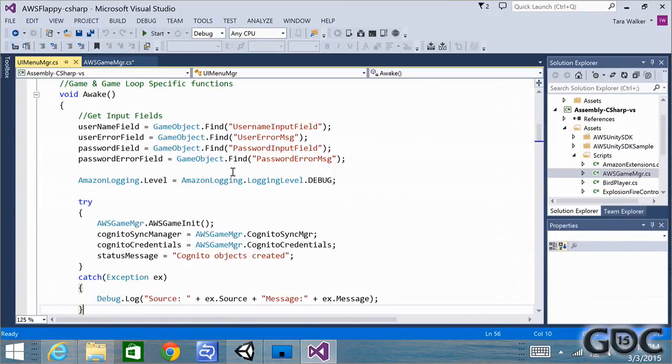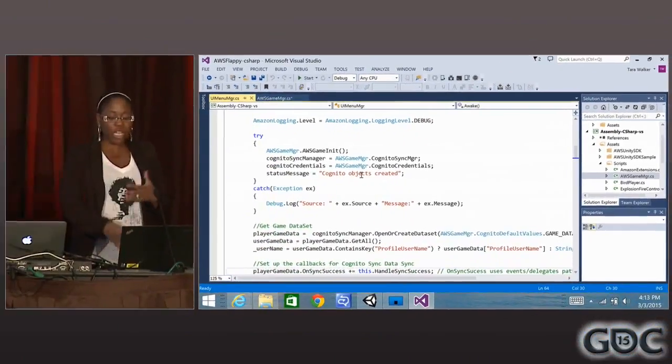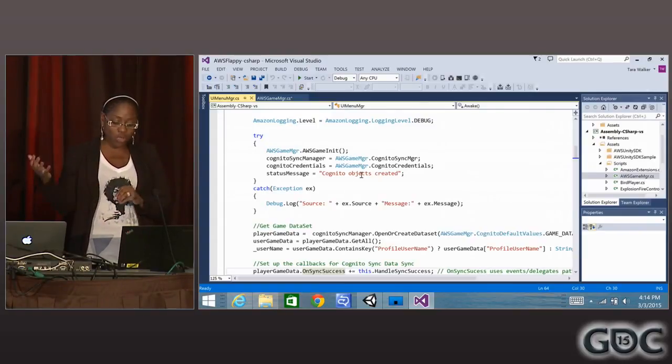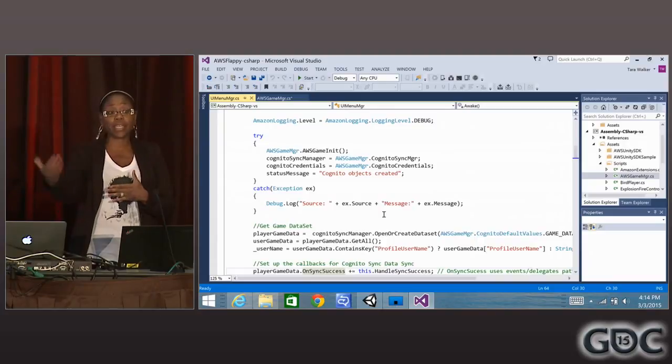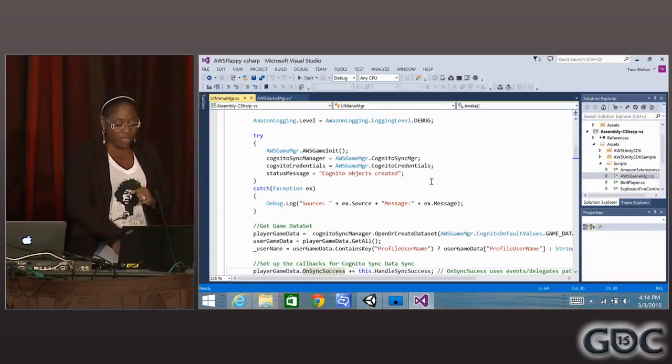Once I got those back, it'll check for that data set, again following the steps that Drew talked about, opening or creating a data set. I have some default values called game data set, so it pulls that back. If it finds my username, then the next time I come in and play, it will put my name there. So that's pretty simplistic.